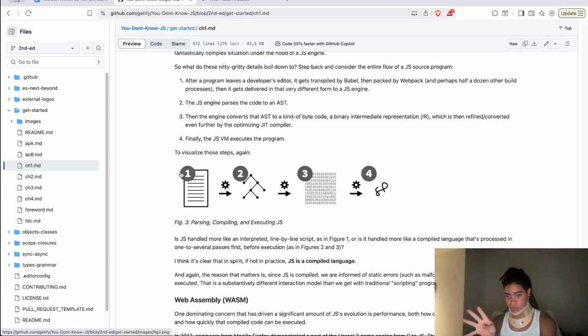That abstract syntax tree, the engine converts into some binary intermediary representation, bytecode, depending on the JavaScript implementation. Then this intermediary representation is even further refined or converted by the just-in-time compiler engine. And once that is done, the code is finally executed by the virtual machine. Holy moly.